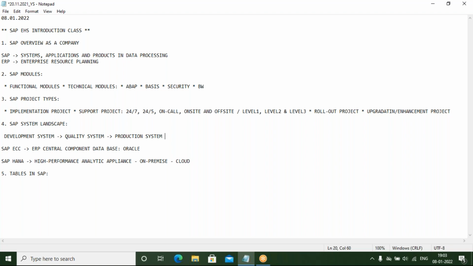So all your software related development, whatever configurations you make, whatever solutions you provide in SAP to the client, all that is done in the development system. So basically I can say the software is installed and modified as per the client requirement in the development system. This system will be under the control of the SAP consultants. They will be working on this development system.